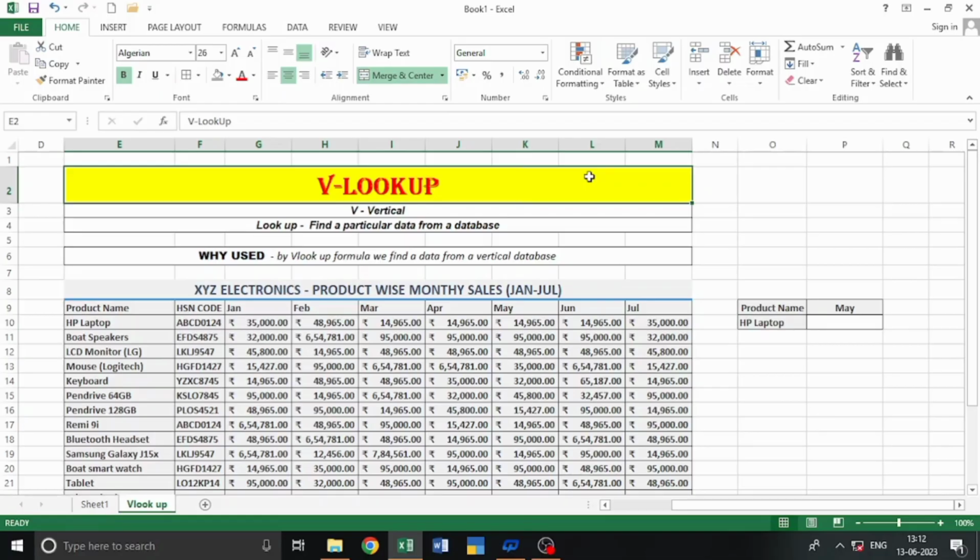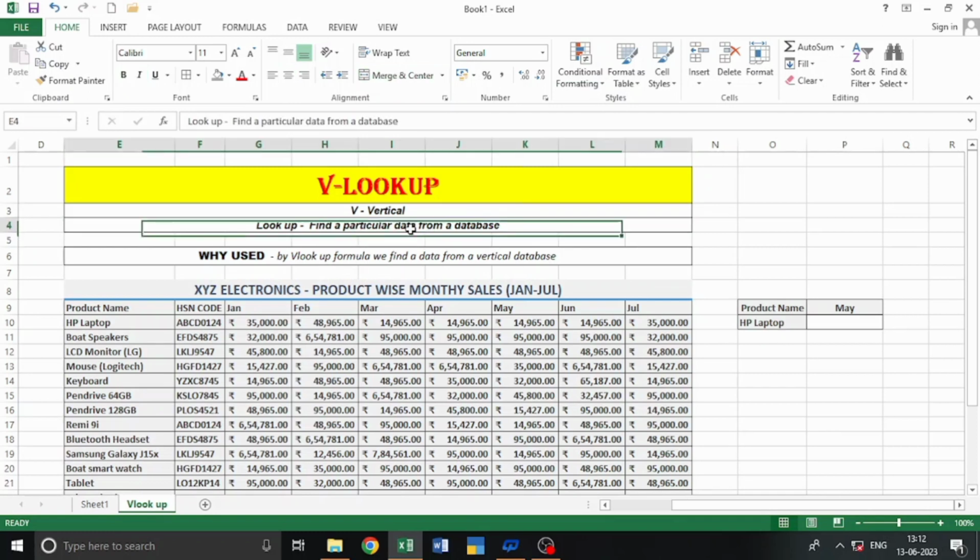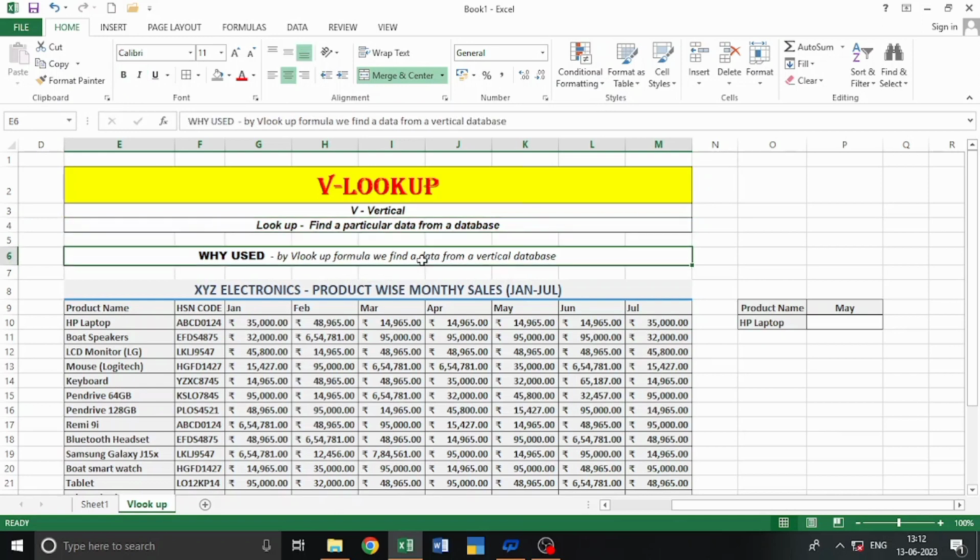In this video we will learn Vlookup in Excel. In Vlookup, V stands for vertical and lookup means find a particular data from a huge database. So by Vlookup we find a particular data from a database, but the database should be in vertical format.